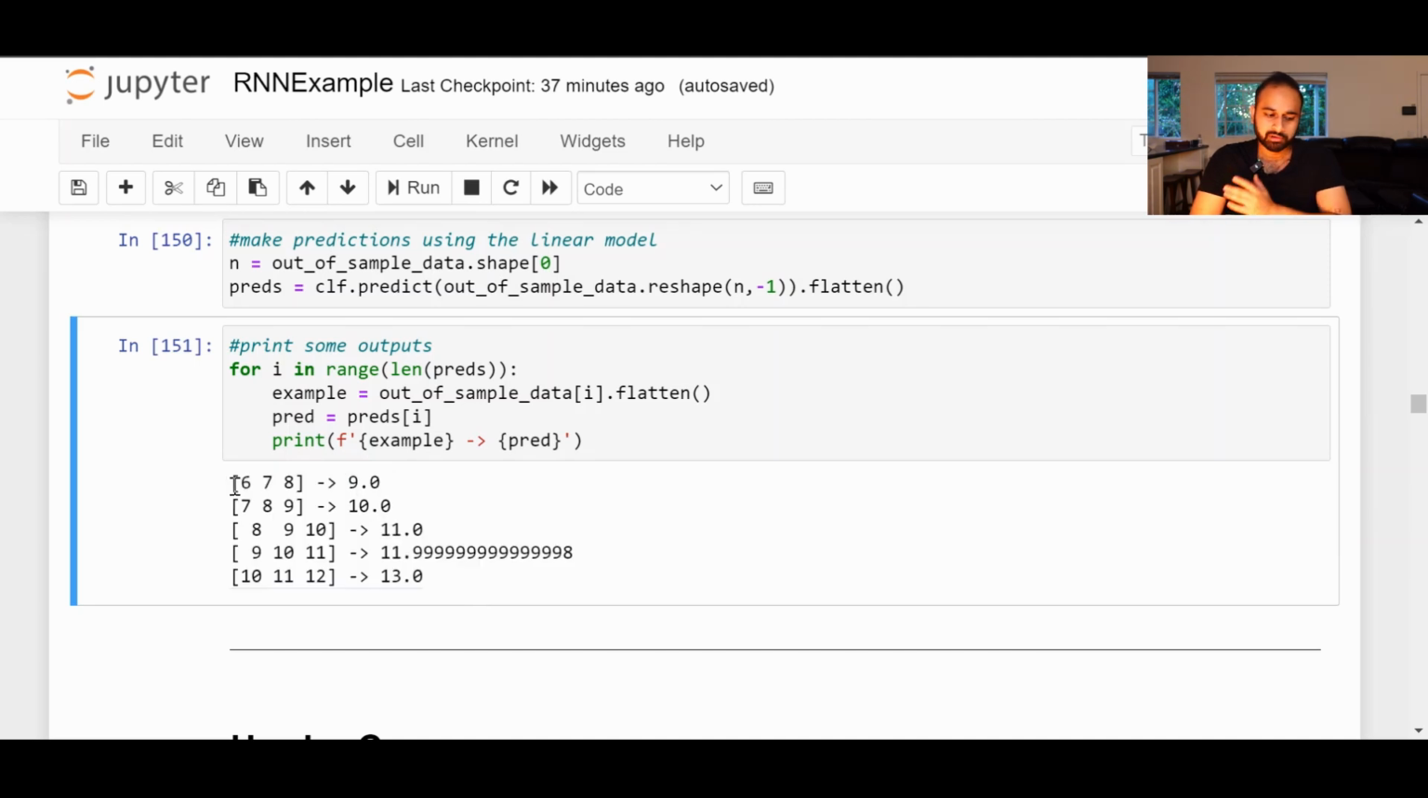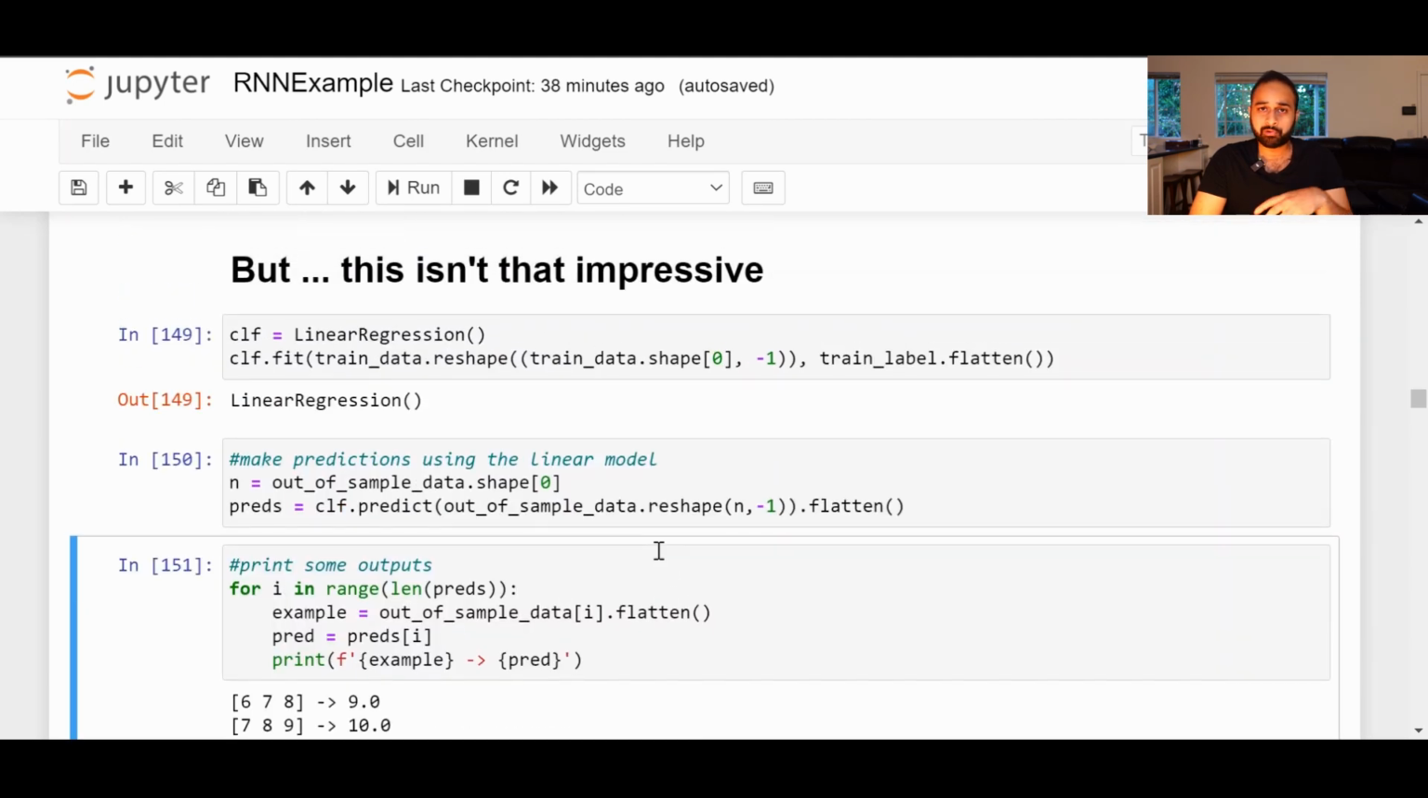The linear model learns that after 6, 7, and 8 should come 9, after 10, 11, 12 comes 13, nothing special going on. So an RNN was definitely overkill for this problem, but it did help us understand a lot about what's going on under the hood, the architecture of the model, building and training a simple model in Keras.